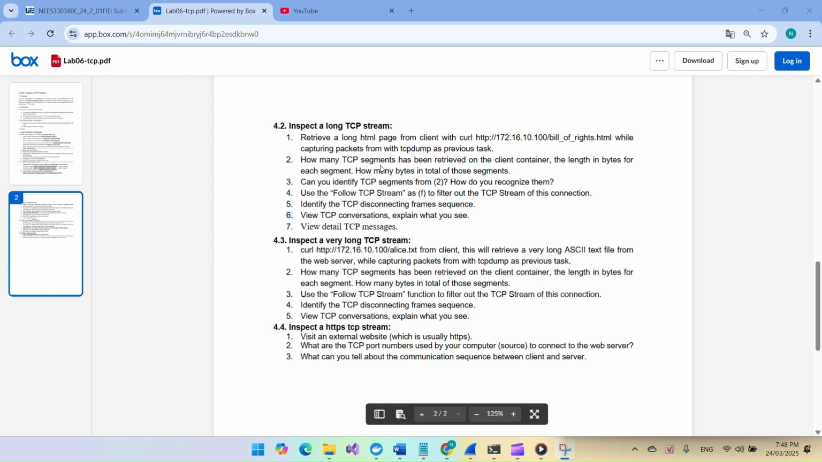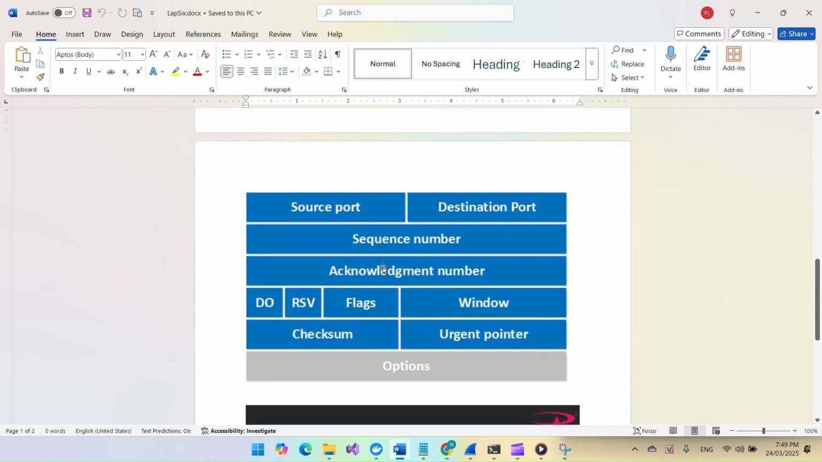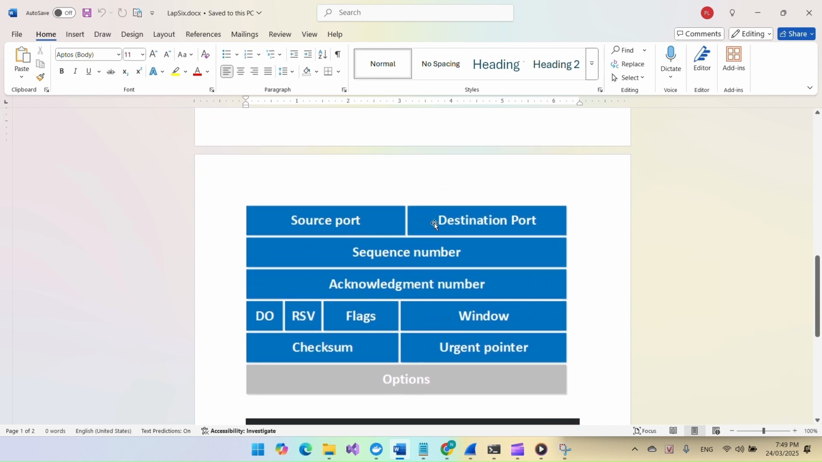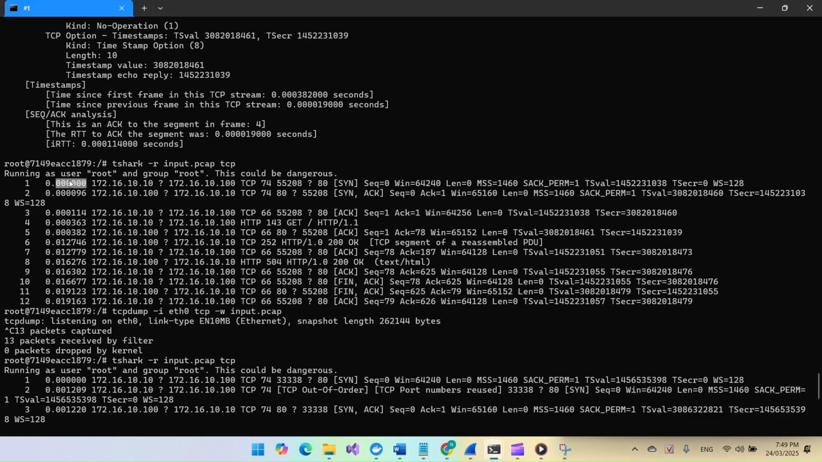Now we are coming back to number 3. Identify the TCP segment. So what is the TCP segment? How to identify the TCP segment? We can see the source port, destination port, sequence number, and acknowledgement number. We'll come back here and see packet number 1. So what's the 0.0000 here? It is the time since the packet capture started, 0 seconds, meaning this is the first packet.